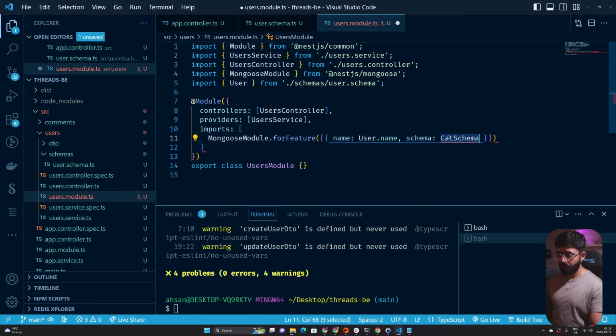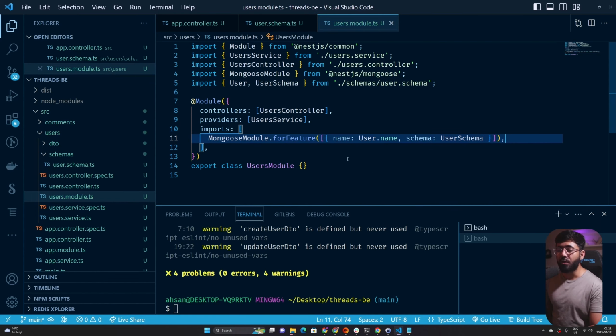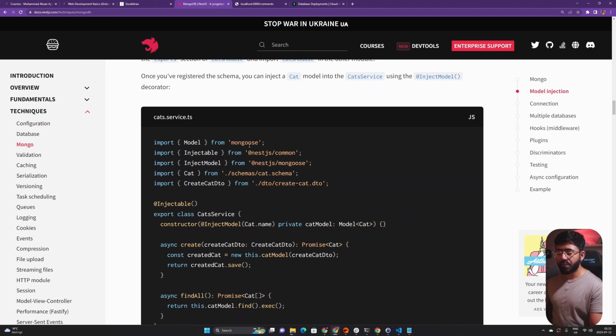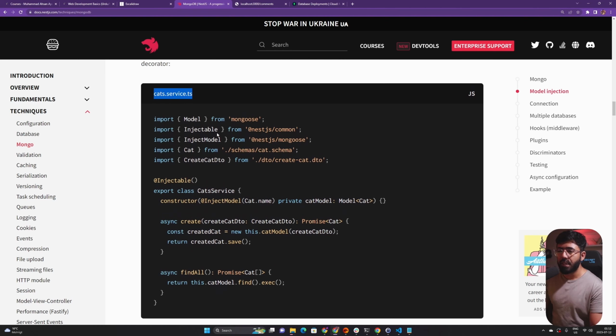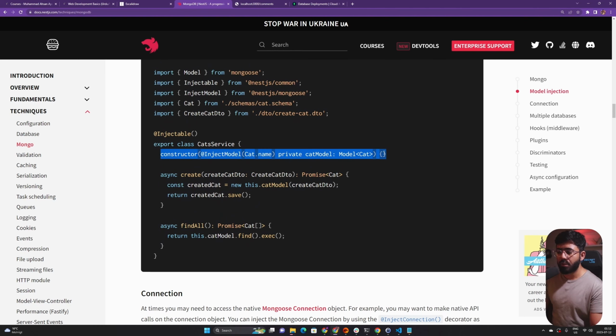And then I need to use the user schema just like this. And this should be good now. Now that we have this, let's actually have a look at the documentation. So in my service, I'm supposed to inject the model using this constructor, and then I should be able to use it in my functions.